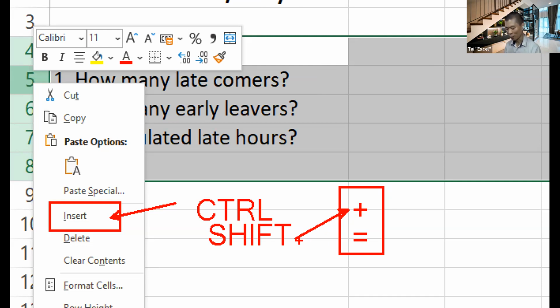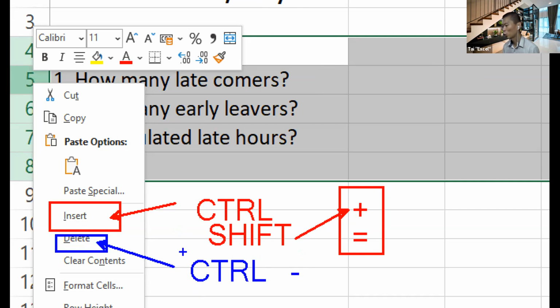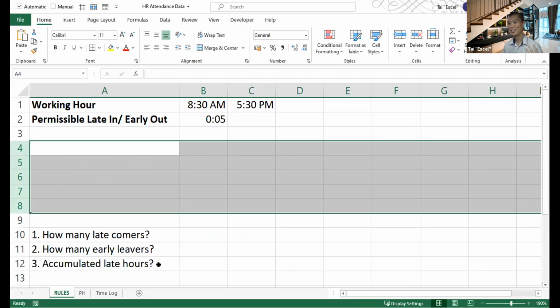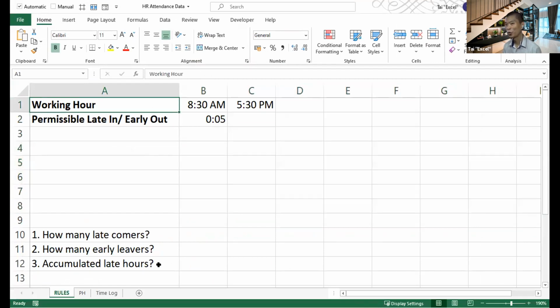Then the opposite of the plus will be minus. Minus will be equivalent to delete. Delete will be Control minus. Control minus is to delete. Control Shift plus is to insert. Let me show you how. Control plus. Ta-da! Okay, now I want to move it in between here.